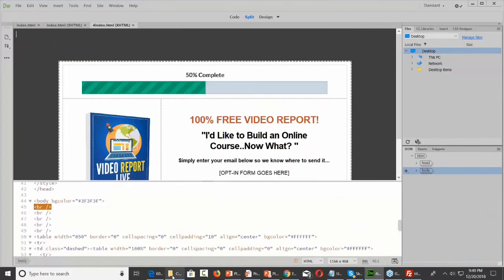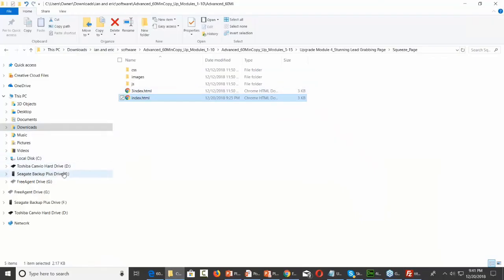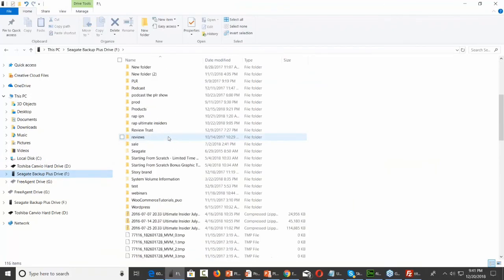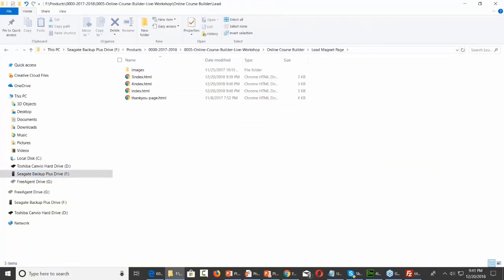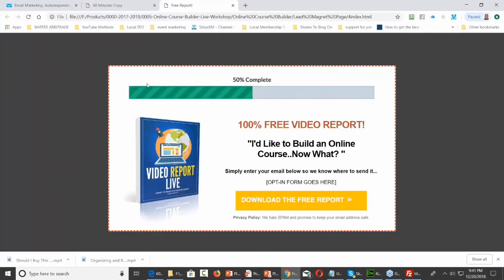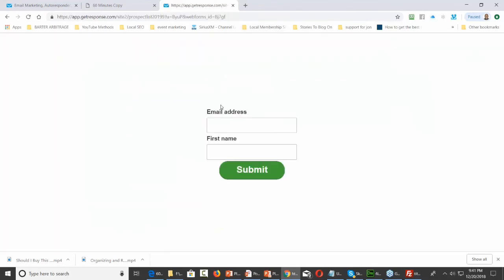Okay, so now we're going to go and look at that file. What's going to happen now is when the individual clicks this button, instead of going through the whole thing, it's now going to go to this form. Now that's a simpler way to do it.